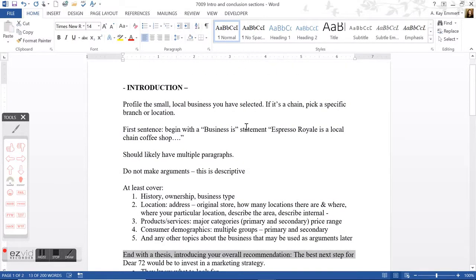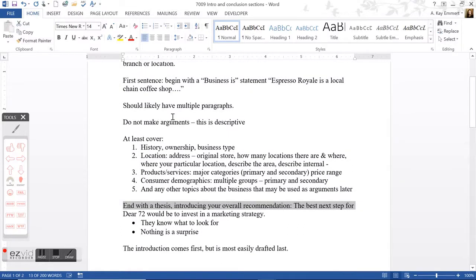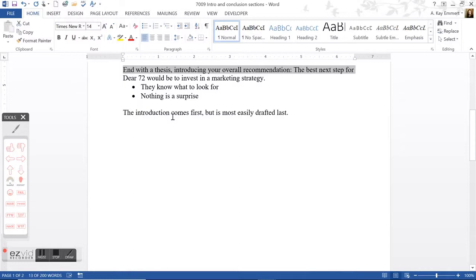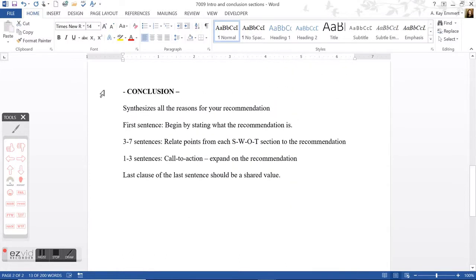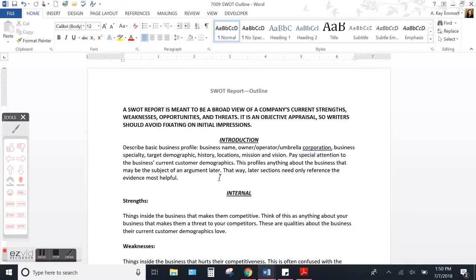Okay, so now I'm going to talk about the last section of your report, which is the conclusion. So this will be its own section. It will have its own section heading. And this is where, if you look at our outline, you are expanding on your recommendation. Okay, so you are synthesizing your ideas into a single recommendation and explaining how you came to that recommendation.